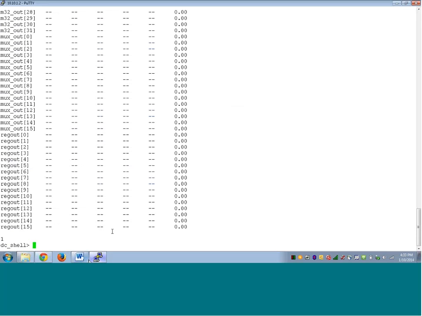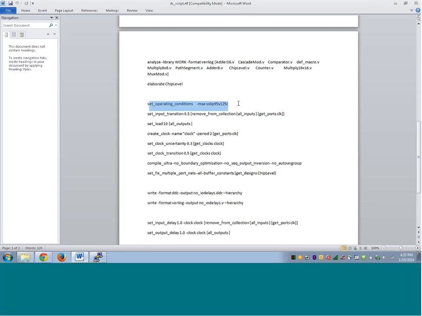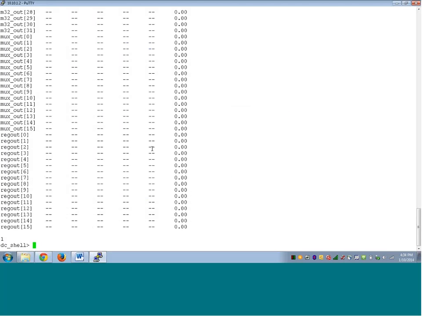Now I synthesize it without the IO delay, with just the clock input. So these are the constraints file. I set the operating condition, the input transition, and the load, I created the clock, I set the clock uncertainty and transition, and I just ran the compiler with the standard options. Now synthesis is done. I wrote out the DDC and read in the DDC again. If you had read the Verilog instead, only the design would have been in place, and you would have to reapply the constraints.